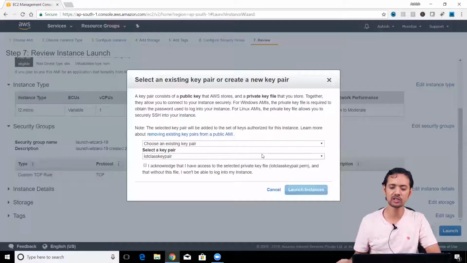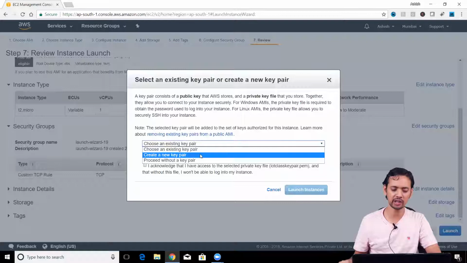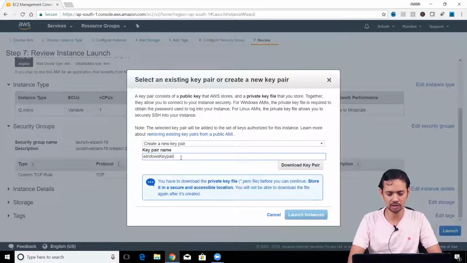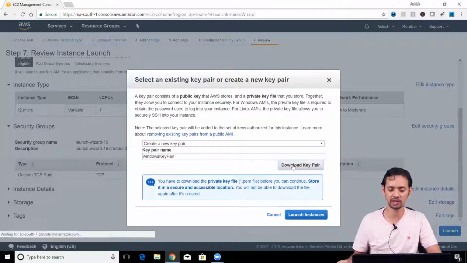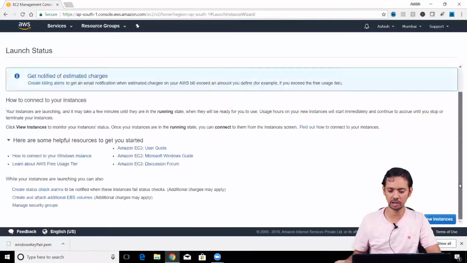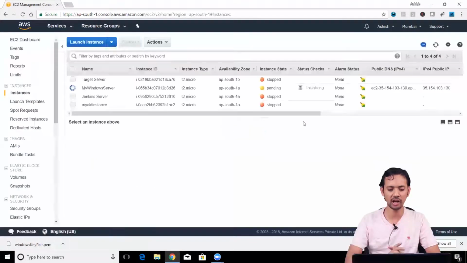So up to here, you see that most of the things have been similar. Now I'm going to create a new key pair, though I could use the older one that I had. I'm just going to make a new key pair, Windows key pair, and download it. This is a .pem file, and I'm going to launch the instance. I can now go and view instances, and here it is, my Windows server is getting launched.